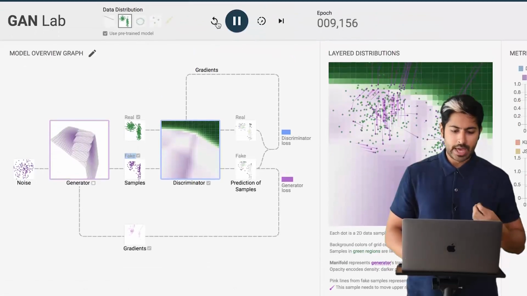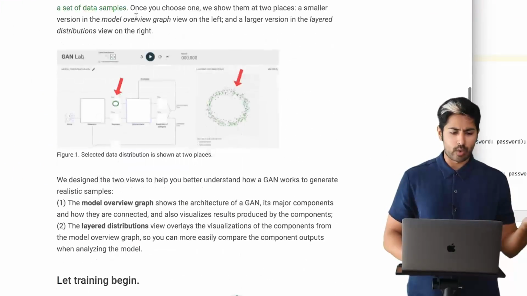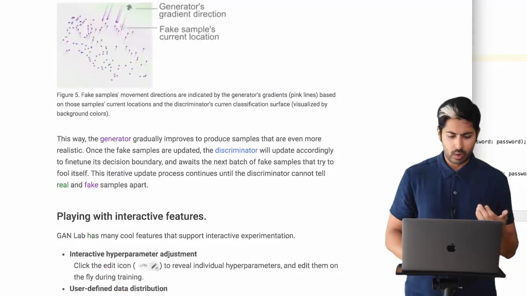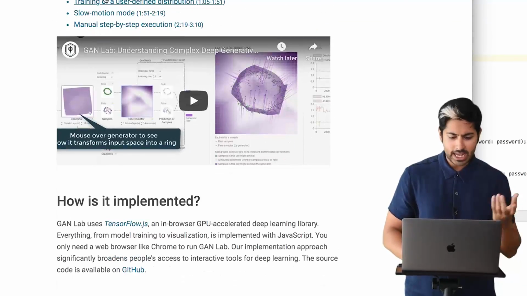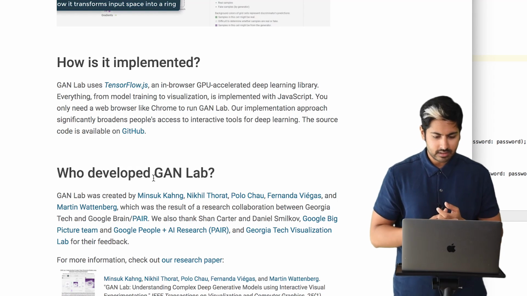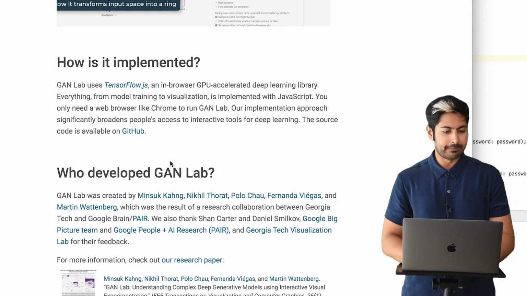Okay, so once we do that during the training process, by the way, this is a great little write-up. So definitely check out this write-up if you want to learn more about this. I definitely had a lot of fun reading this. And shout out to Minsuk and Nikhil and everybody, Polo, everybody on that team, okay?